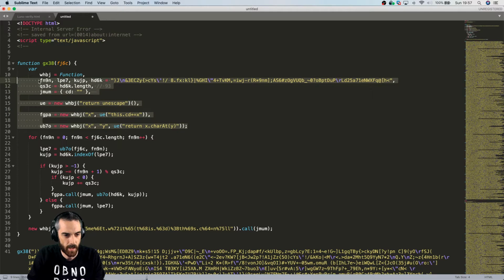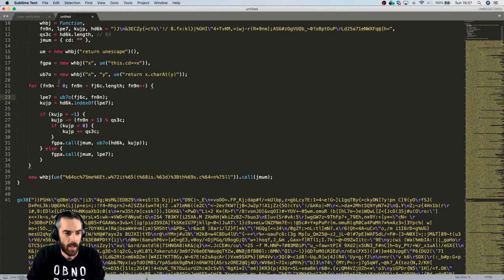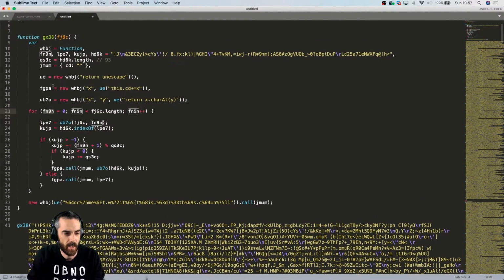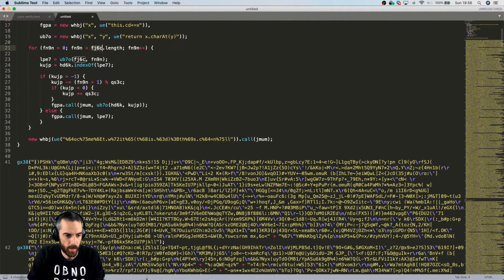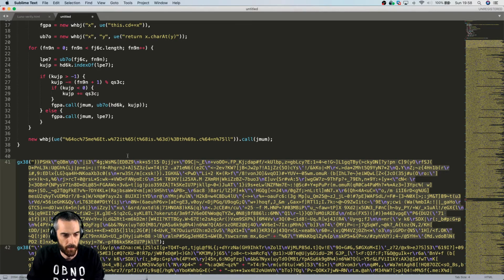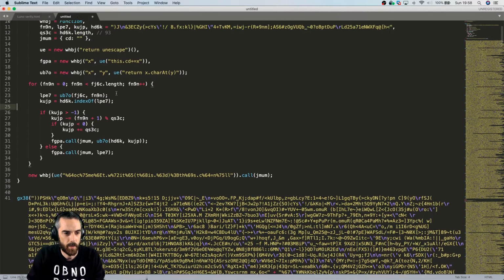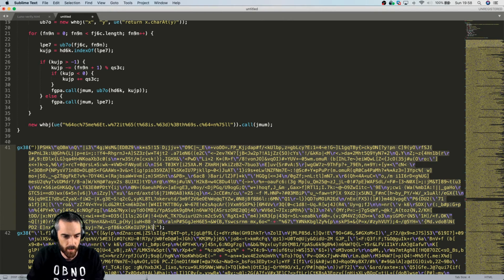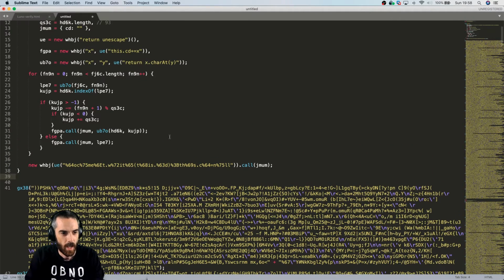So there is all our declarations done and dusted up here, and here we get into the meat of it. We go through a for loop, and the for loop takes a counter stored in fn9n. It goes from 0 up to the length of the argument that we pass in, so this big weird and wonderful string here. In this case, it's like 2000 and something, 2092 minus the escape characters, so 2000 and whatever. It's going to loop through that for loop that number of times.